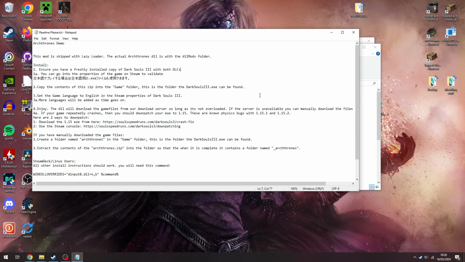When you launch the mod through Steam or through the exe in the game folder or through any normal means, it will automatically download the mod for you. However, I'm going to go over one last little step here, and that is down patching. If your game repeatedly crashes, you should down patch your exe to 1.15. There are known physics bugs with 1.15.1 and 1.15.2. There are two ways to down patch, so you can download the exe from here, or use the Steam console.